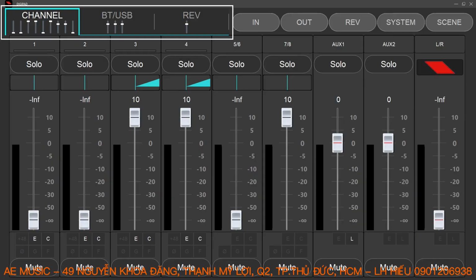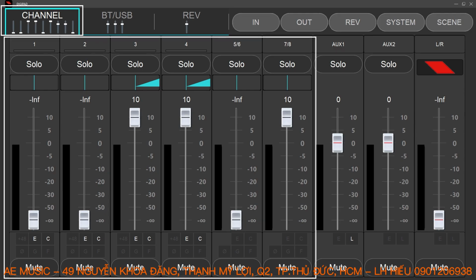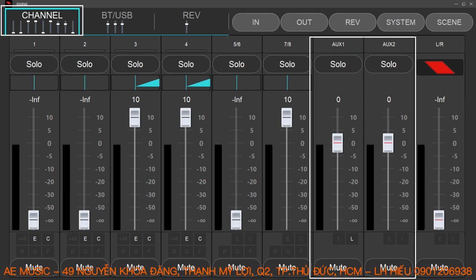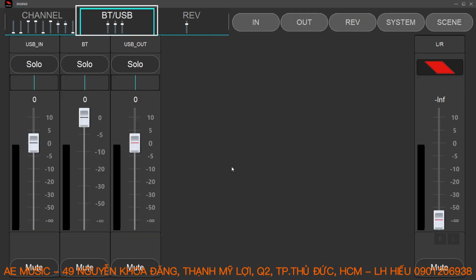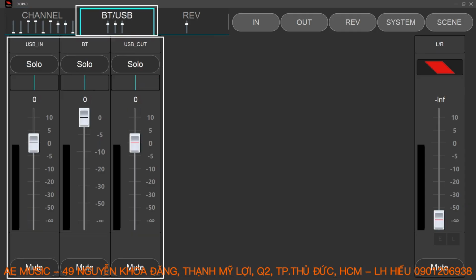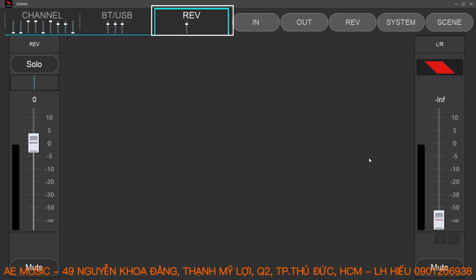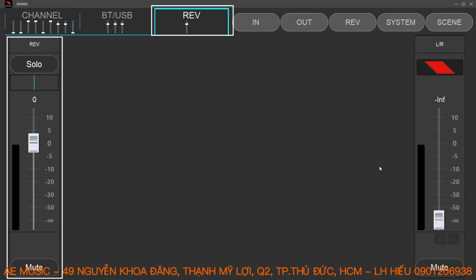Here we find the mixer tabs displaying the faders for all channels. In the channel tab, we find inputs 1 to 8, aux masters 1 and 2, and the LR master bus. In the BT/USB tab, we find the faders for the Bluetooth and USB interfaces, both input and output. In the Rev tab, we find the reverb processor return fader.